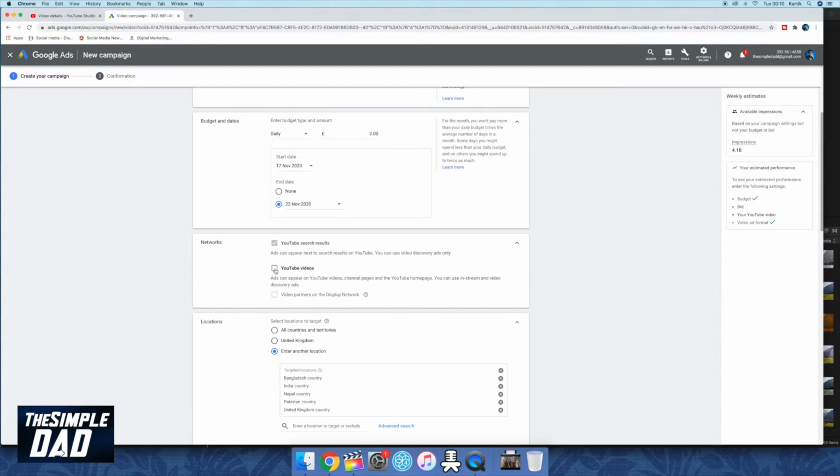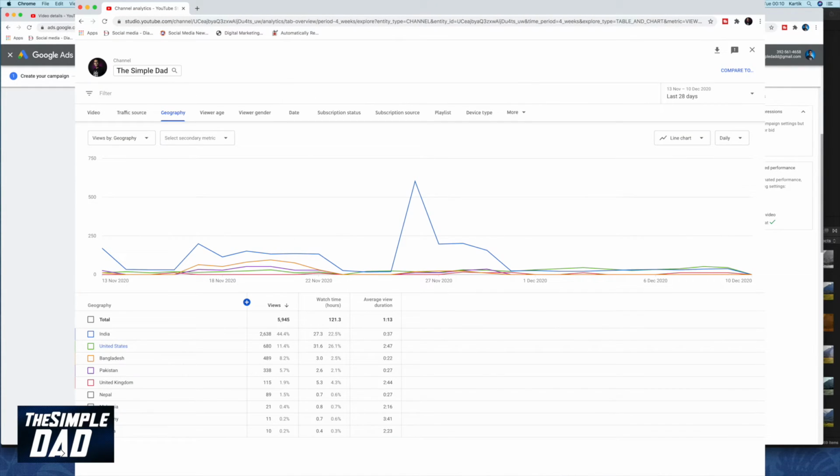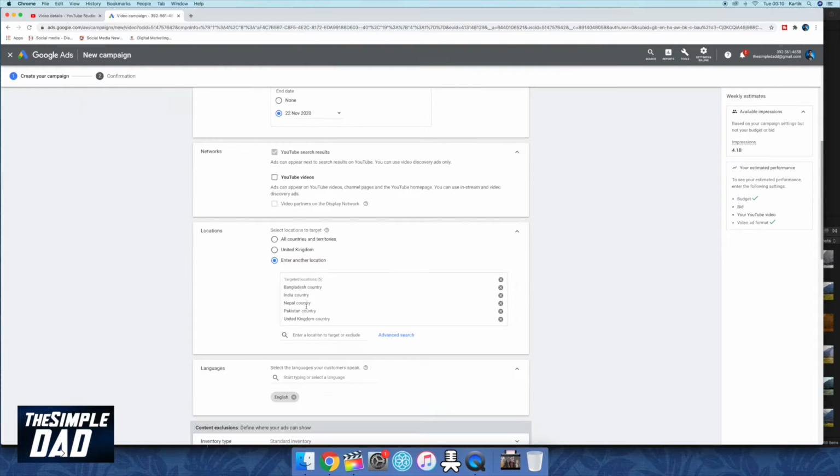In the next section, we have locations. Here you can select what location you want to target. You can select all countries, only UK, or specific countries only. You can get this information from your YouTube Studio analytic page, where it will show you where you are getting most of your views from. So in my case, I'll choose the specific countries only.